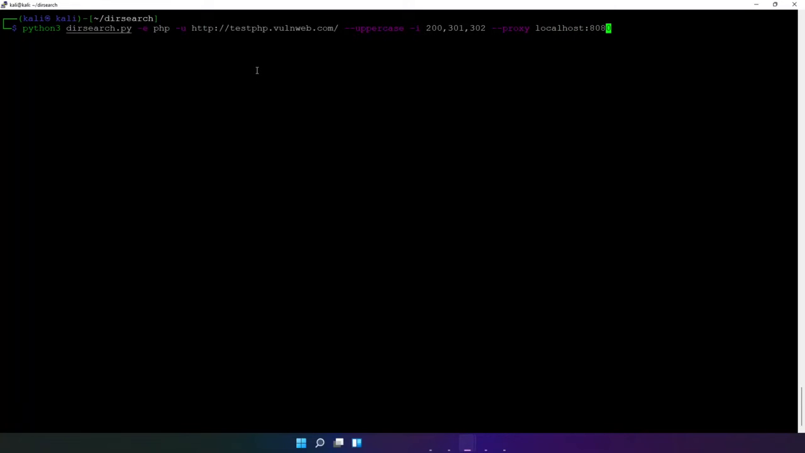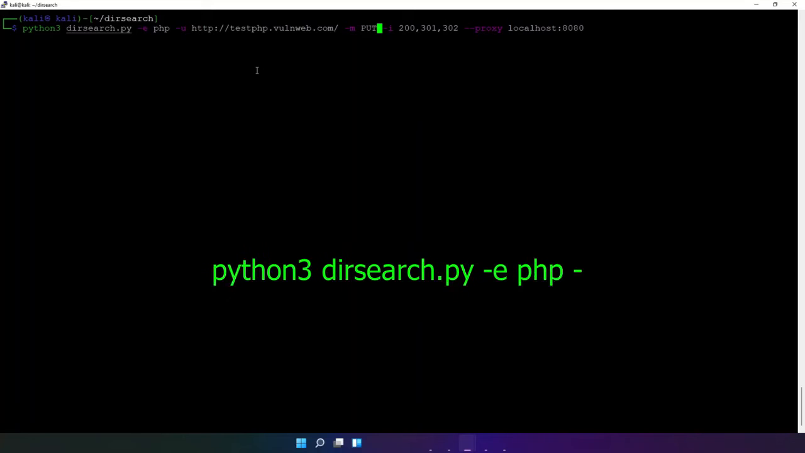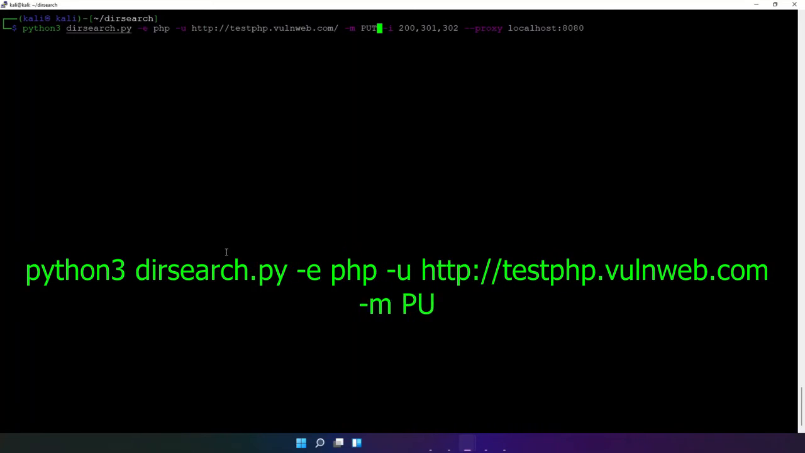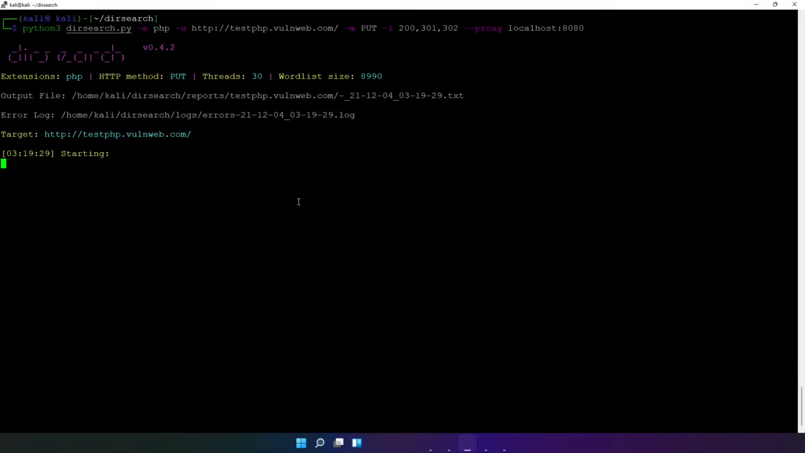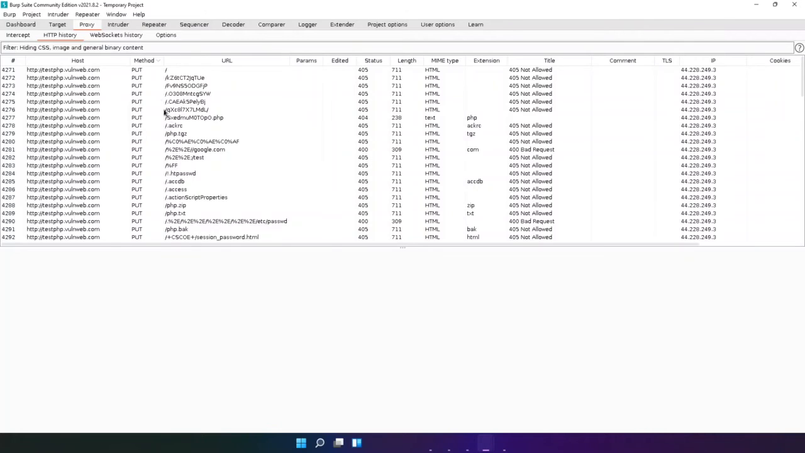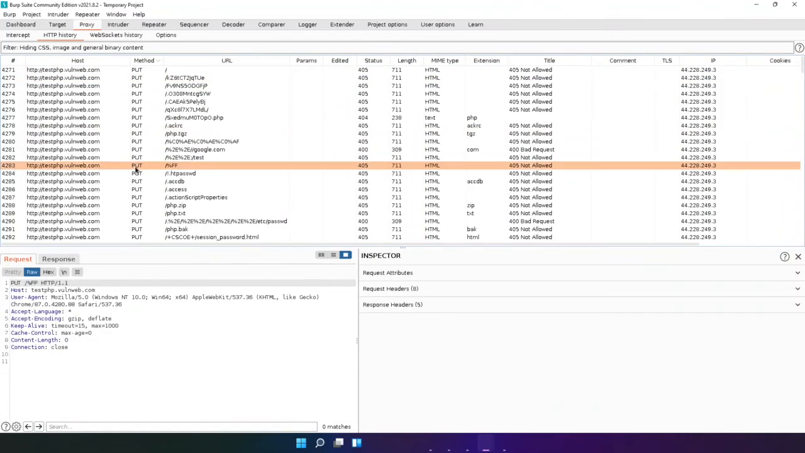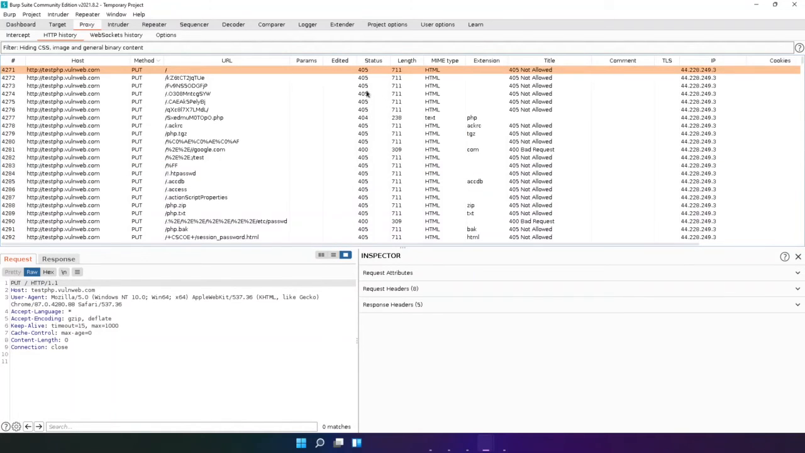I will just cut out the proxy right now. No, let me just keep it. Let me show you. Let me remove this one, and I will just use the method here. Say for example, if I want to go with the PUT method, how will my application respond? We will be trying the PUT method, and we will see the response in our proxy here. All the time here we can see the PUT method, and accordingly we are getting the responses.